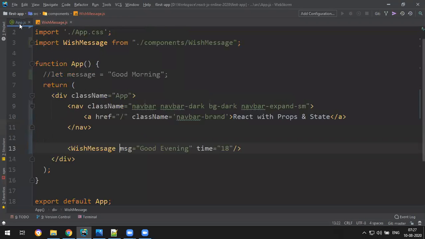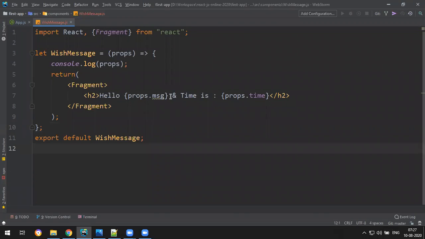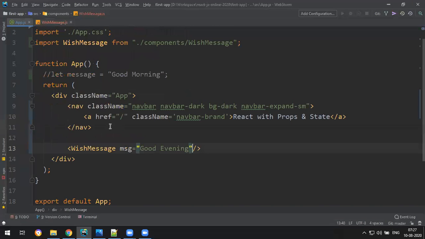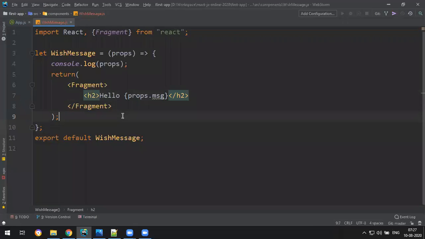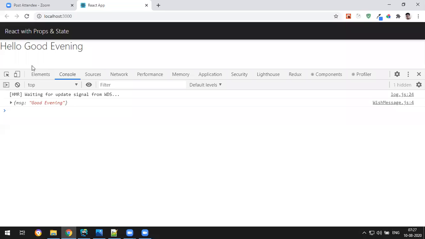Now we know that a component is reusable. Reusable means you can reuse the same component. Sir, I want to use the same component to display good morning also. Forget about the time, I'm removing the time. I just want to see only the message. I'm providing the message, and I got it displayed. I got just simply good evening. Fine. Now, what's my plan?